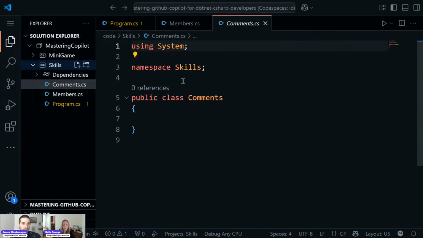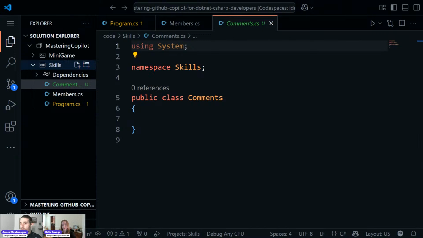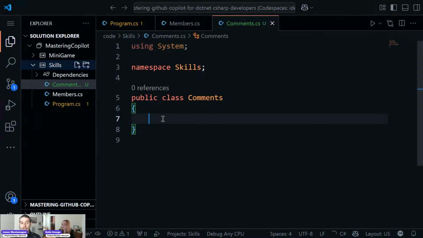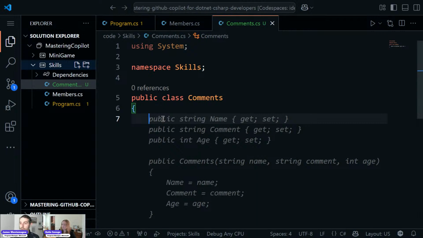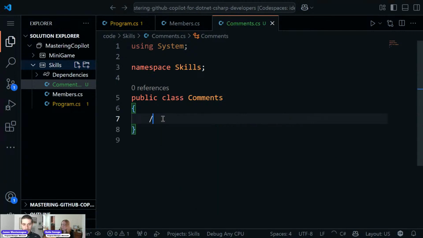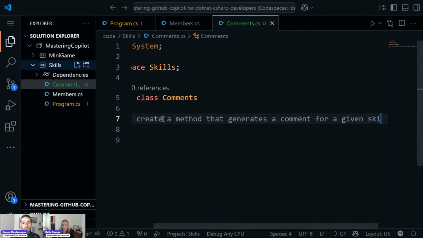Okay. And now what we're able to do is actually use that capability that you talked about earlier, which is commenting as code, right? So if I don't do anything here, it's going to try to give me some comments. But like Katie said, you can add a comment here, and I'm going to say create a method that generates a comment for a given skill. And see what it does.